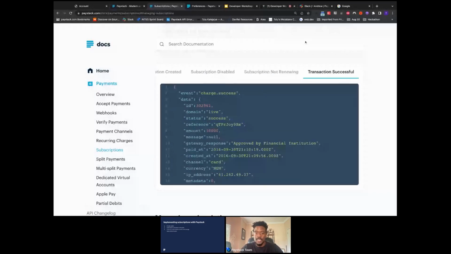And then transaction successful. So charge.success, like we said, you'll receive this on the first payment, and you should receive it for subsequent successful payments as well. All right.